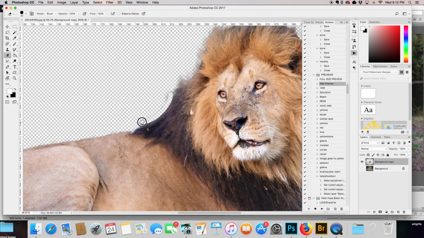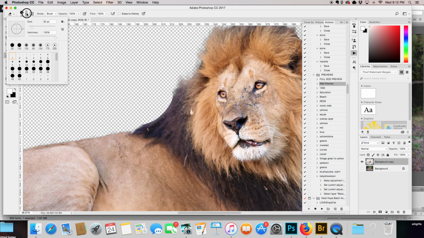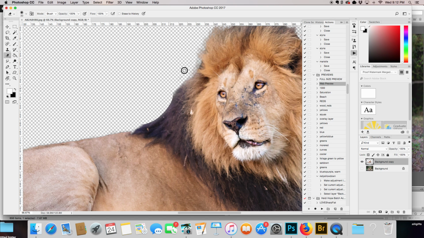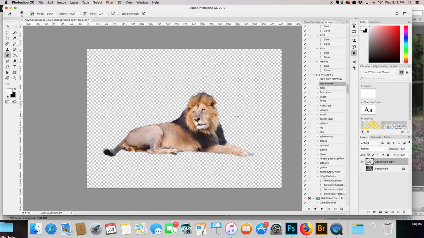And you can see that it takes a really hard brush away from that. I usually use a soft brush just because that's what I usually need, but sometimes the hard brush is easier to get an edge. All right, cool.